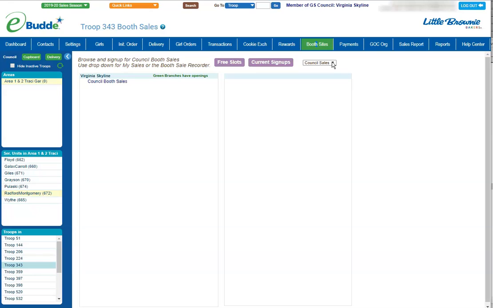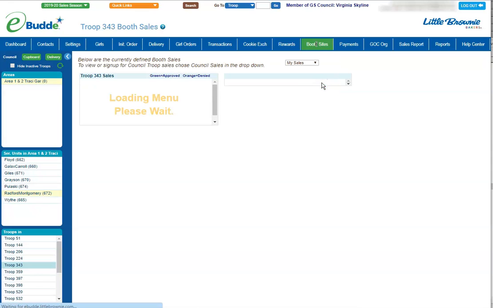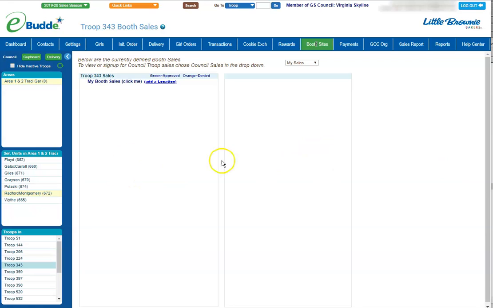We are not going to set up a council sale. We are going to set up one specifically for your troops. So you're going to change this drop down from council sales to my sales. And then you'll get a two-paned window here, which has my booth sales. And if you clicked that and you had entered information, you'd be able to find more information. And here is the composing space.